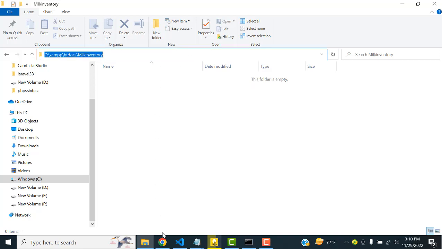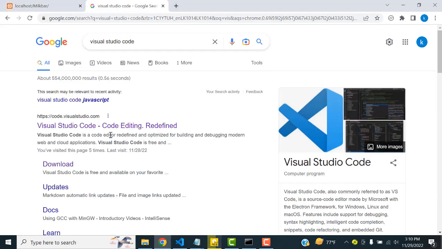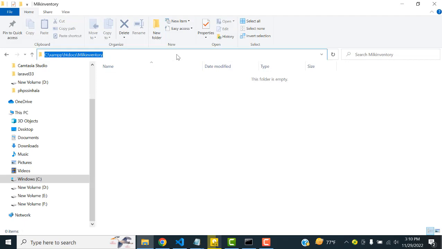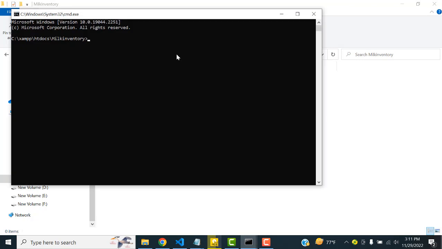If you have not installed the VS Code editor on your machine, you must install it. This is the professional editor for writing the PHP code, VS Code. Click here and you have to install it. After installing it, you have to open the project in the VS Code editor. Type in the address bar on CMD, code space dot, and your project opens up in the VS Code editor.